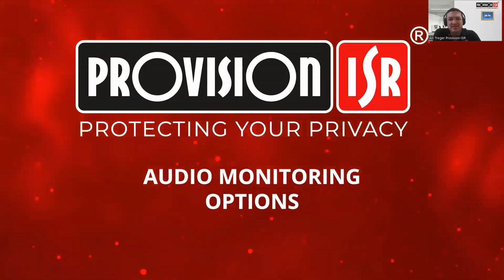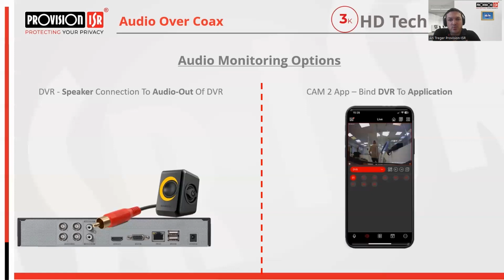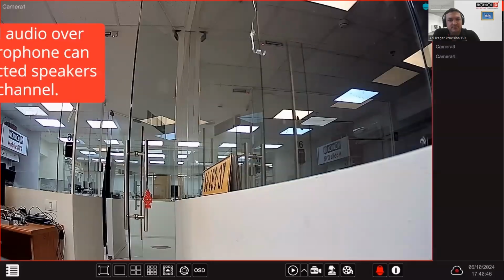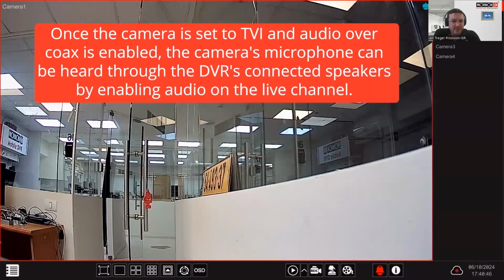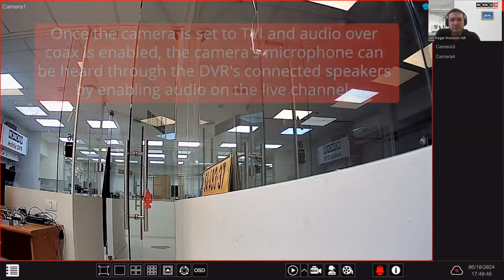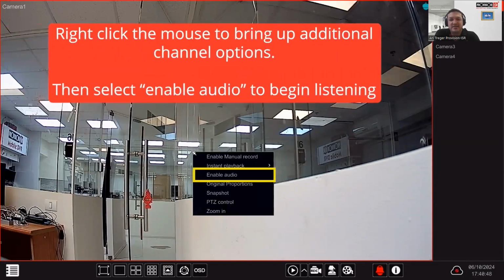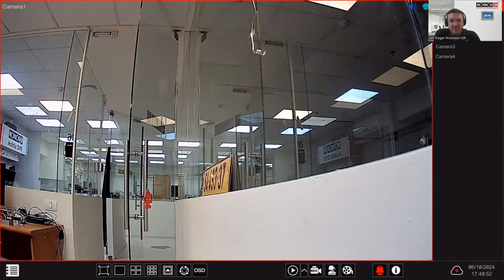When it comes to listening to audio over coax, there are two options. Option 1 is through the DVR if a speaker is connected to the DVR's audio out port, or via the Cam2 mobile app. And let's go over how to use both. So on the DVR, I want you to hover over the channel where you want to hear audio, right click and select enable audio. You should now hear audio coming from the camera's microphone.